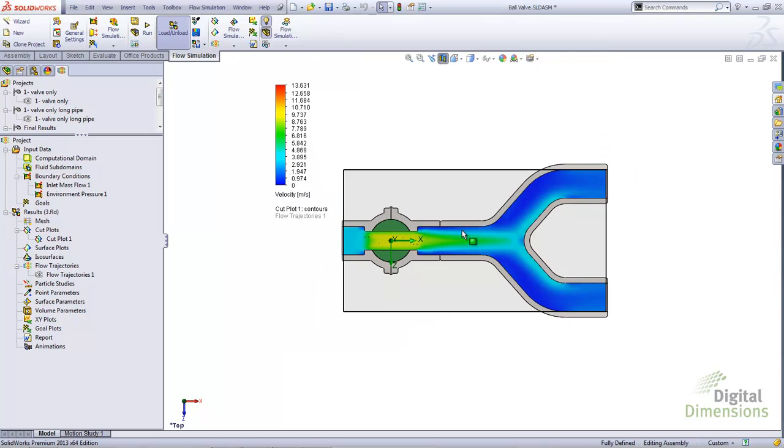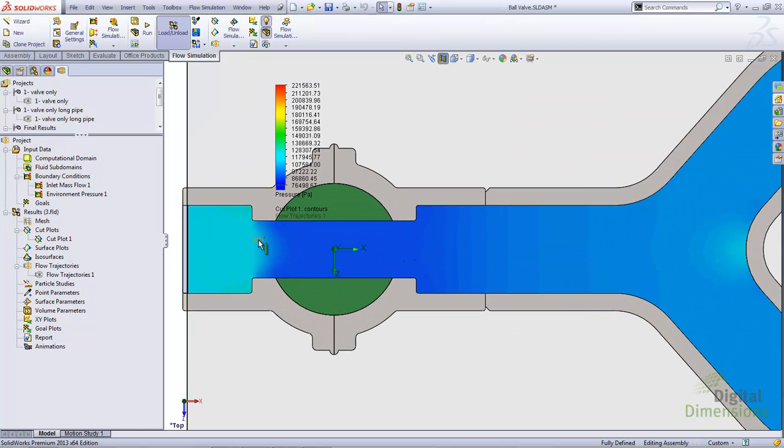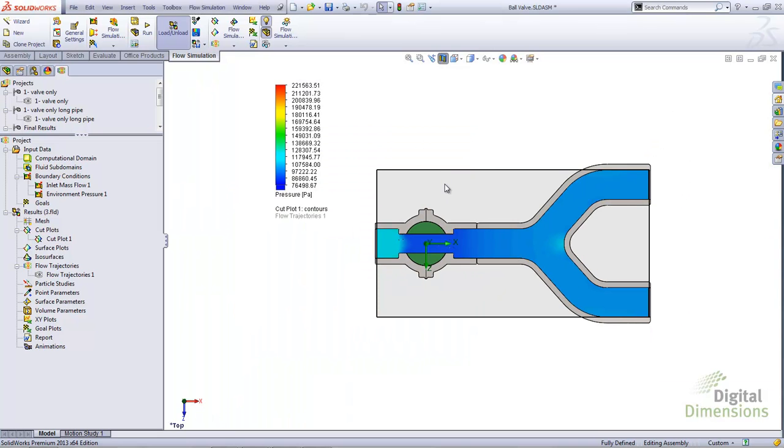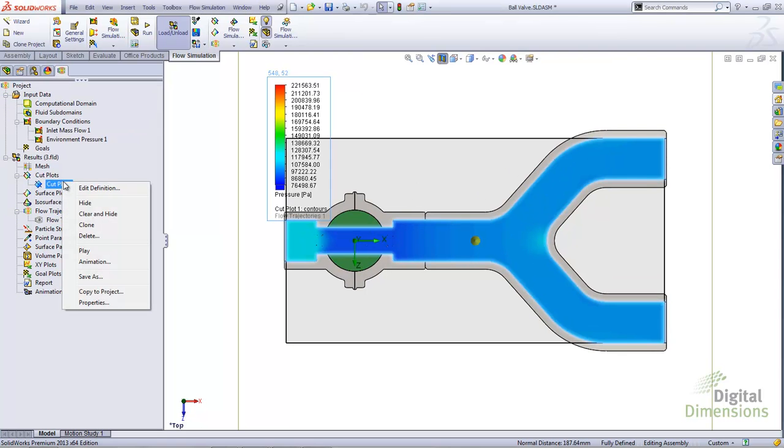Simply go back to your results folder and re-show the cut plot. We should now see a nice symmetric result with regards to velocity profiles. If we switch this from velocity to pressure, again we can see a nice symmetric characteristic between the inlet and outlet portions of the ball valve, as well as the rest of the design.